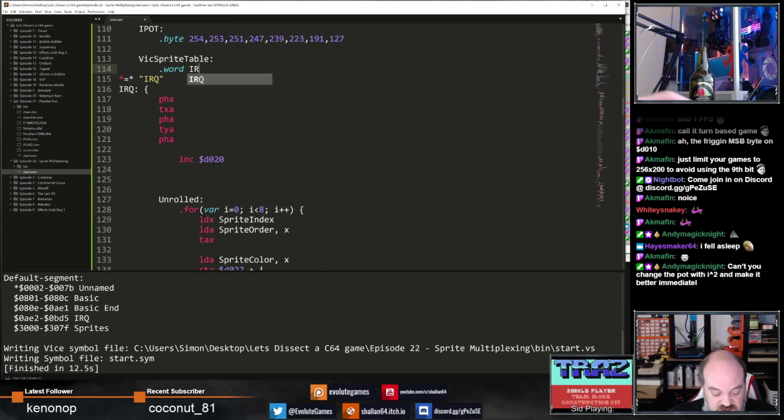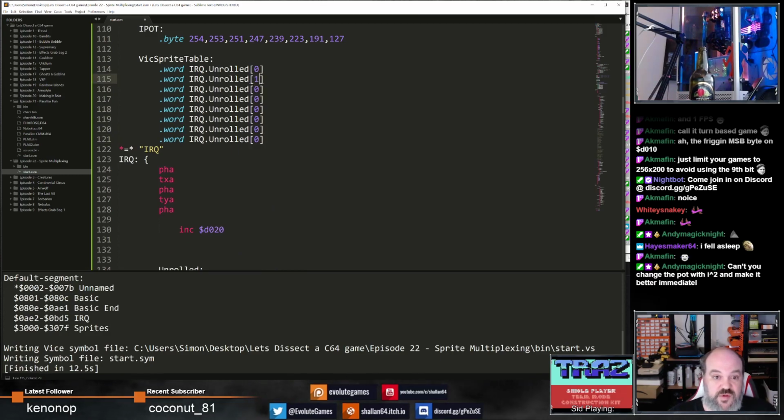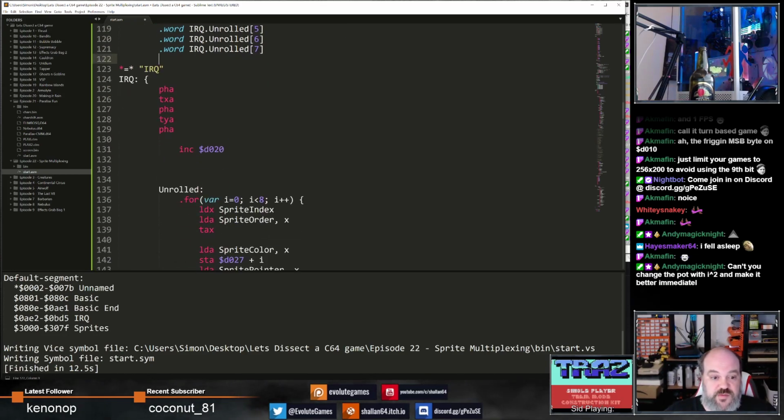So this is IRQ unrolled, which is the loop, 0. That points to the first one. Now you just need one for every sprite. Probably do this in a loop as well. There's no need to do it like this, but I am going to do it like that just so it's obvious what's going on. And now we have a jump table.